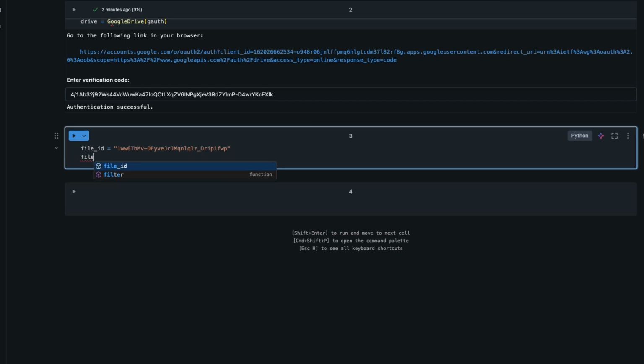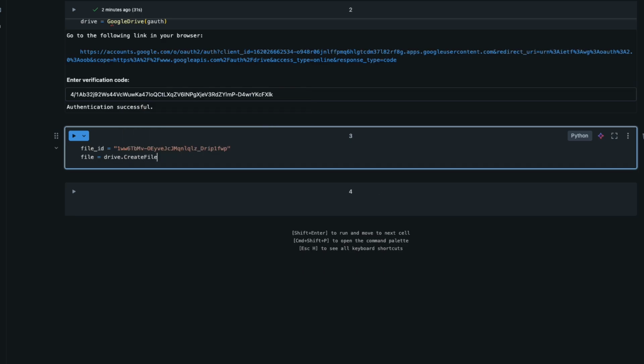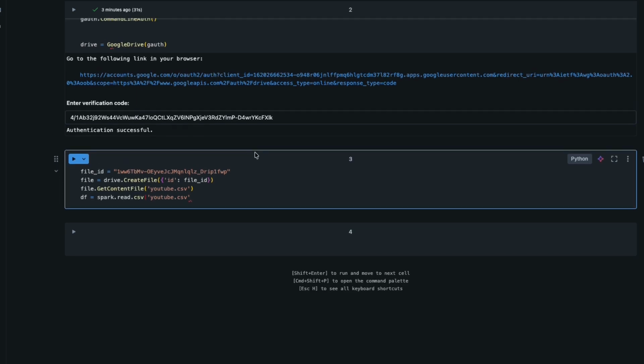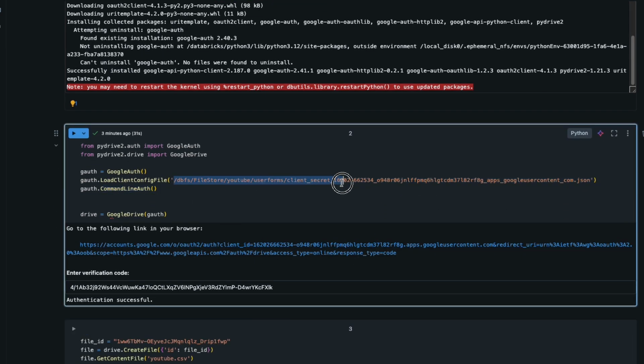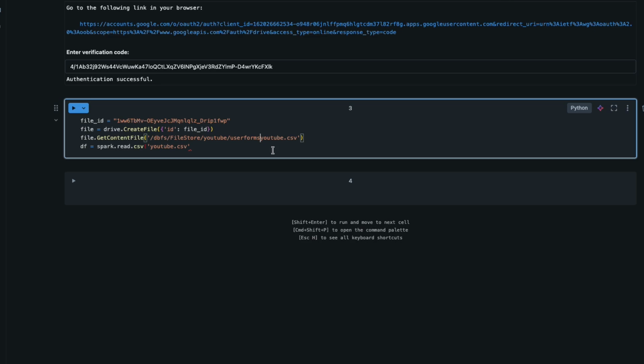I'm going to say file is equal to drive dot create file, get content file, and the path is going to be a path of my choosing. And for the path, I'm going to be using this path here. From here, I'm going to use up to user form, and this is the path I want to use. Get my file. I'm going to call this userforms.csv, and that'll be the name of the file I'm going to be downloading.